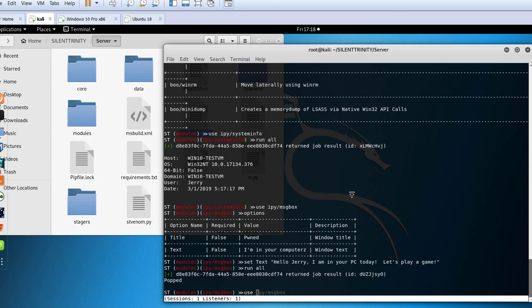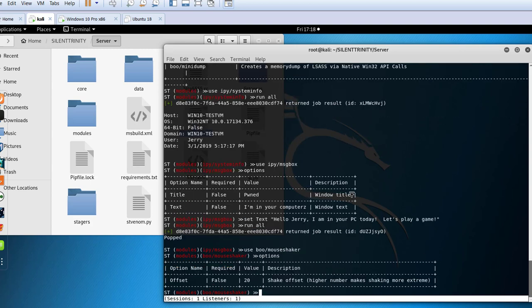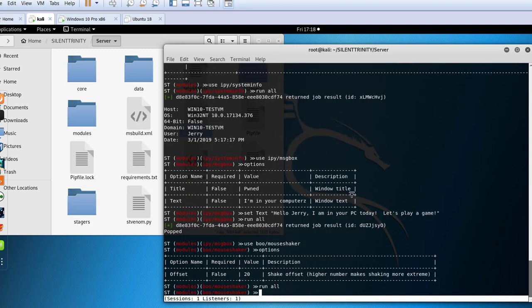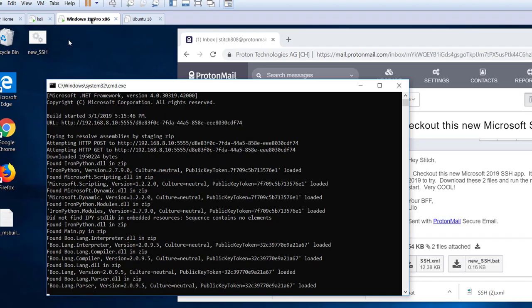So use Boo mouse shaker options. Really none. So just run all here, or run that GUID that I have here, and let's go take a look. You can see I'm not doing anything, but the mouse shaker is shaking the mouse, right? It kind of spooks the victim there.